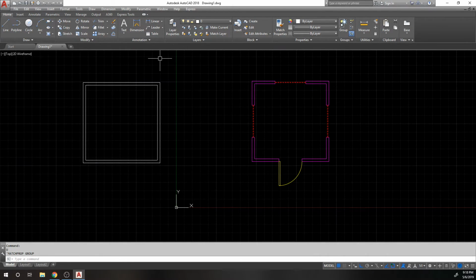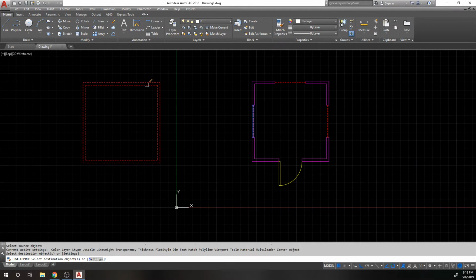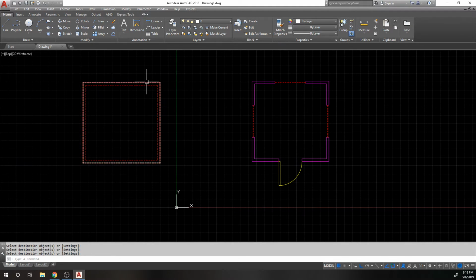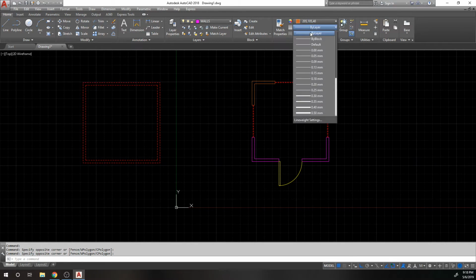For almost every command, you're going to hit the enter key or right click to move between the steps in the command. But with match properties, you click your source, and as soon as you see how right here it says match property, select source object. As soon as you click it, it goes to the next phase, and you just start doing your match properties on whatever that is. So whatever it matches the properties. So remember earlier we talked about how I can set the properties for this one to another color and another line type.